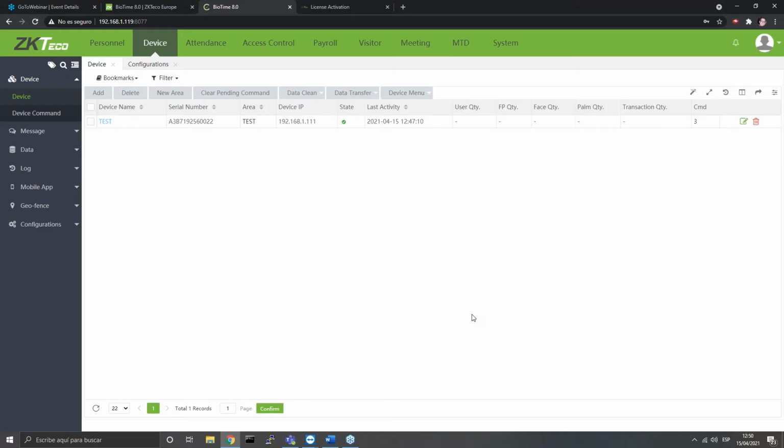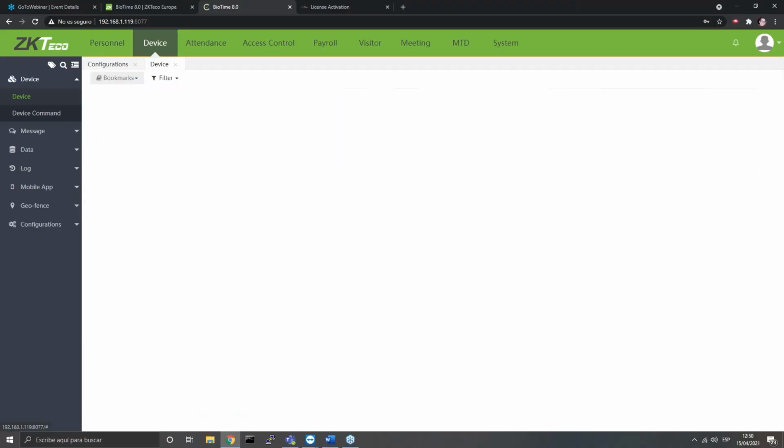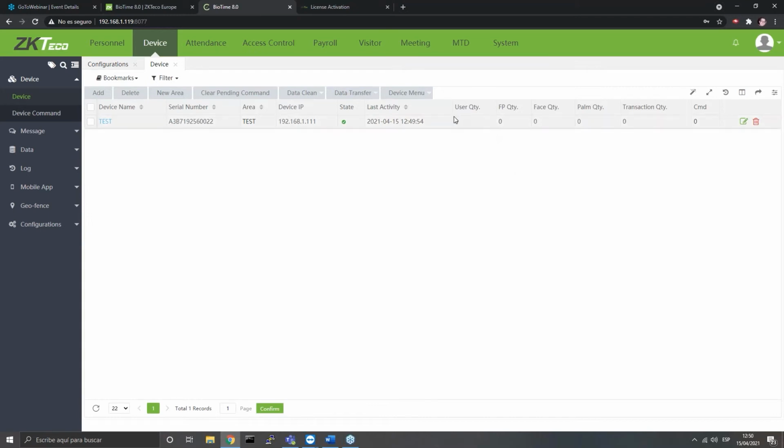The software does not have any employees, and the device does not have anything either. Well, let me check for sure, because maybe I forgot to. No, I don't have any users. So if I click here with the right button of my mouse and click reload tab, I will see that, as you can see, there are no users, nothing on the device. Okay, let's wait a little bit.